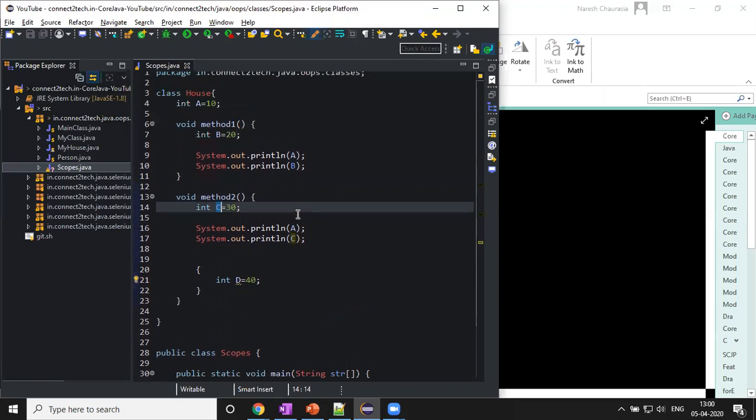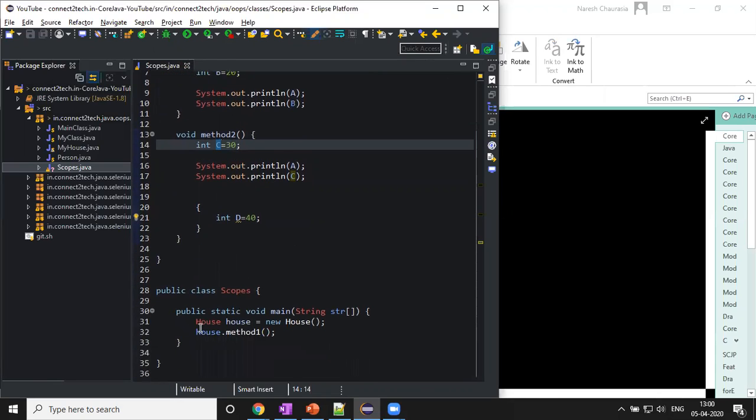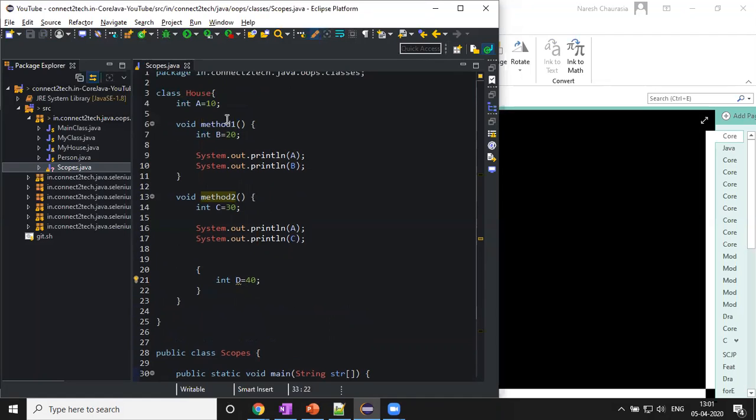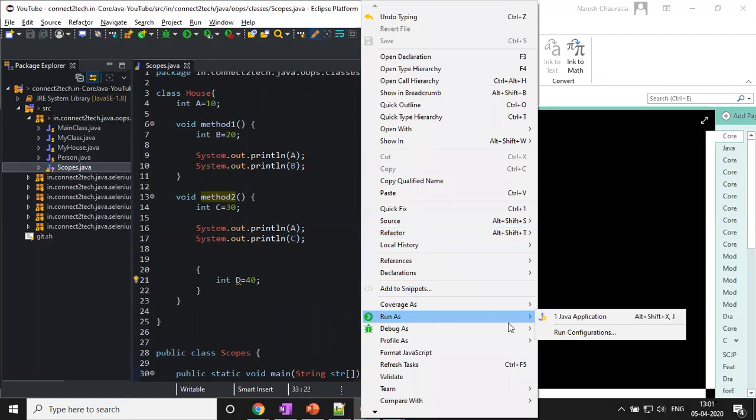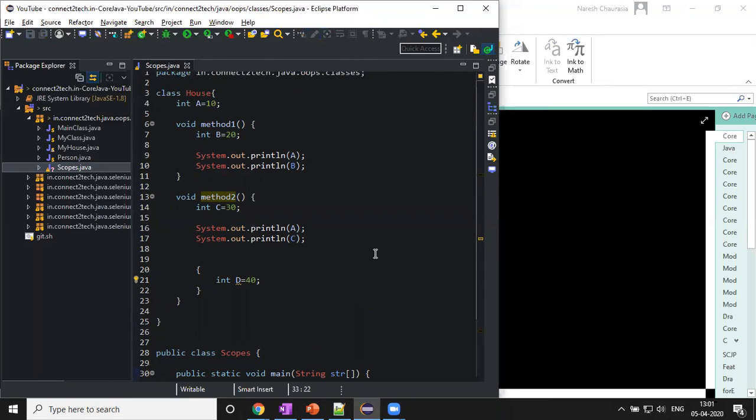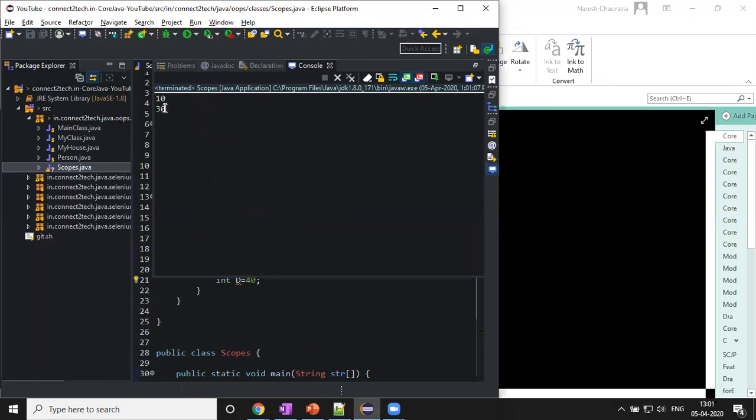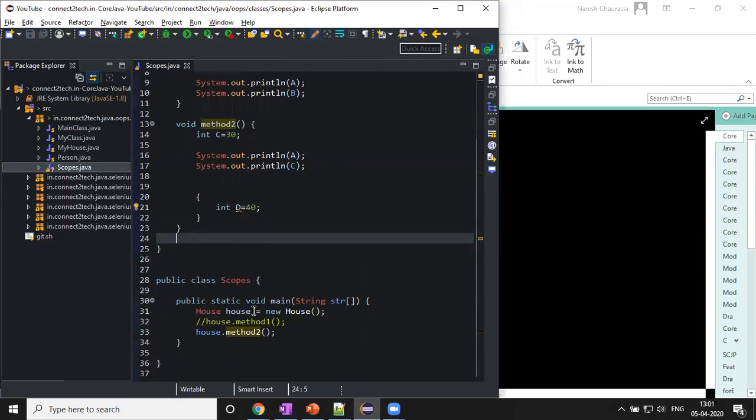So if I run this program now, it will display the value of A, B, and let me not call this method. I'll comment this for now. I'll just call method 2. So it will display the value of A as 10 here and C as 30. So let's right click and run this program. We get the value of A as 10 and C as 30 here, right?